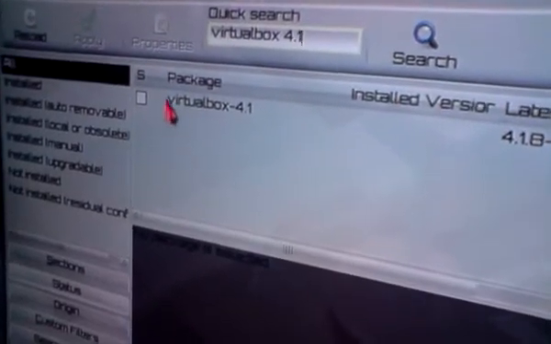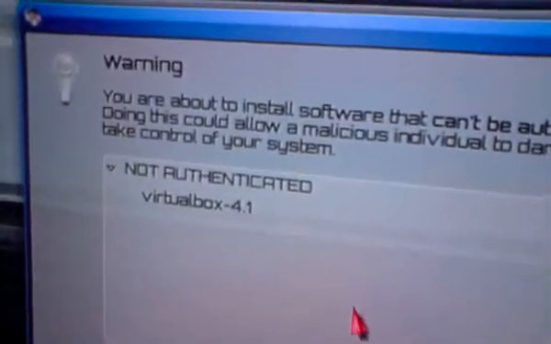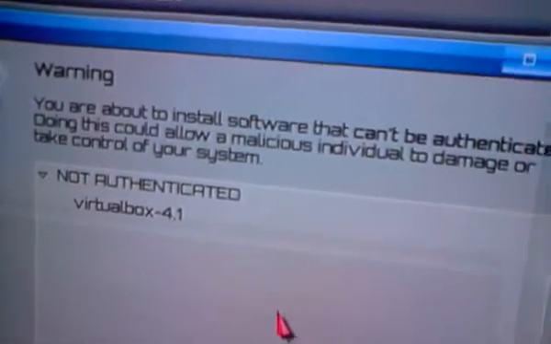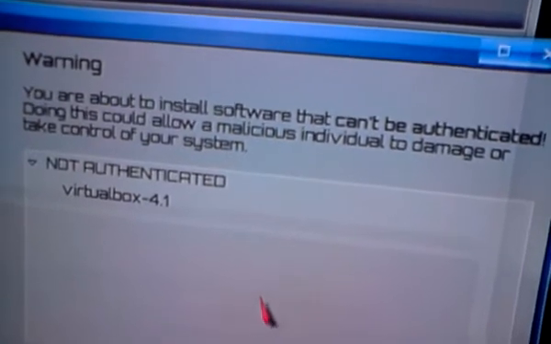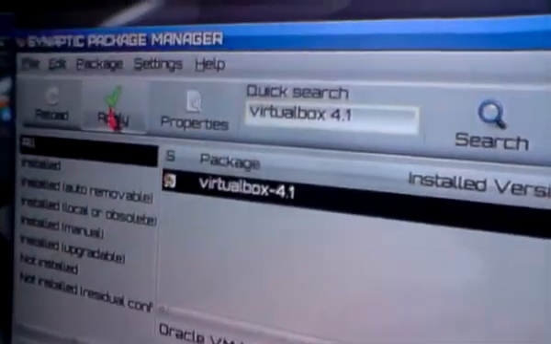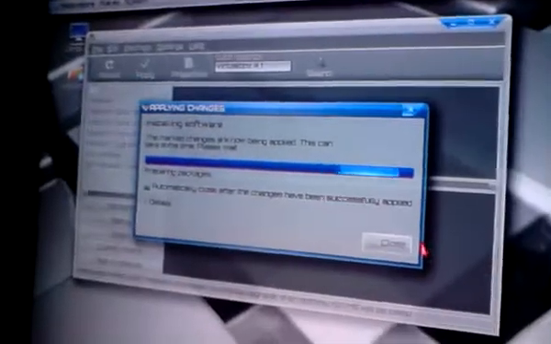See VirtualBox 4.1, then you click on it like this, right click, and go down to mark for install. There we go. You're about to install software that can't be authenticated. Doing this could allow blah blah blah blah blah. So click mark and click apply. Right, when this comes up, apply again and it will install it. There we go. It's installing now. That easy.